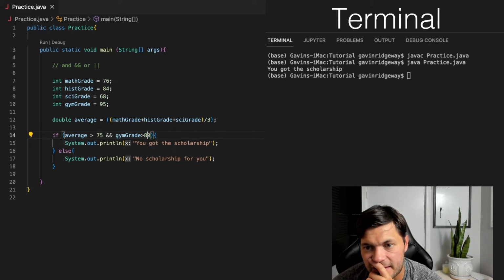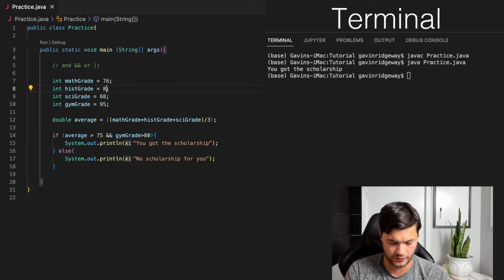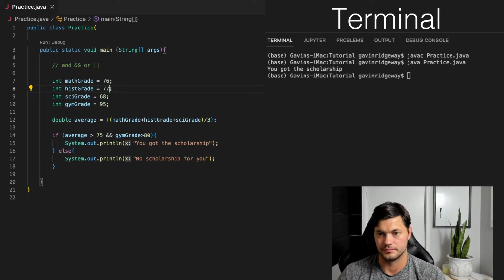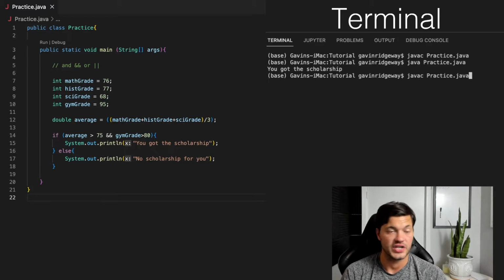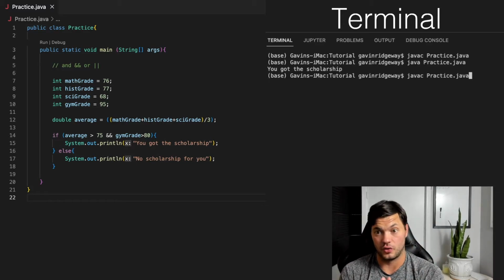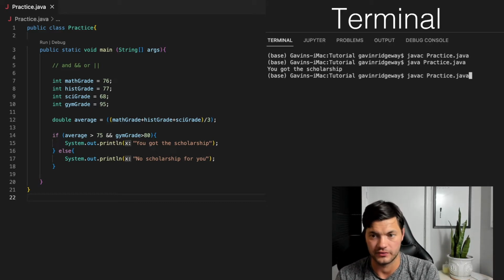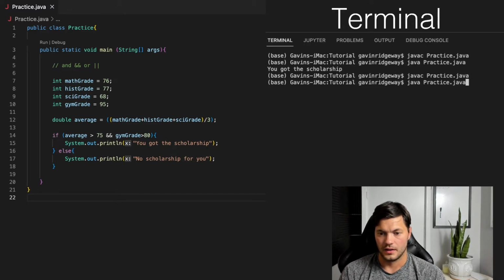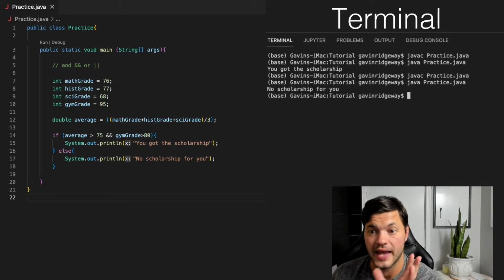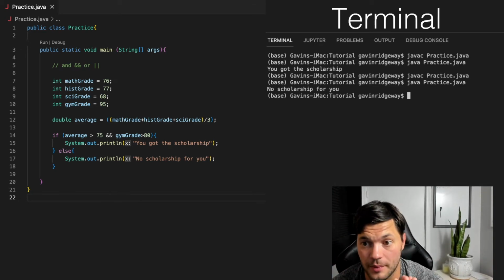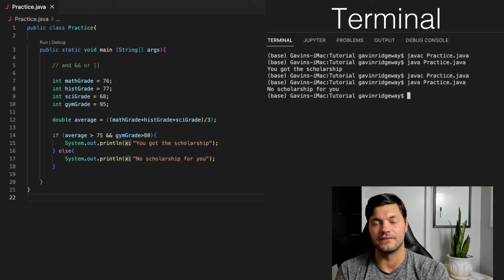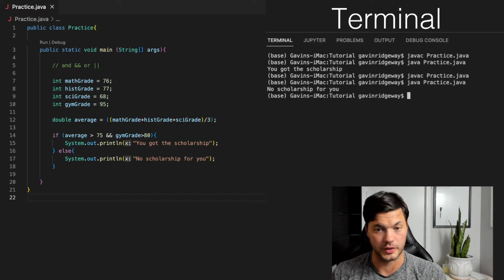So let's say history didn't go so well for me. So I actually got a 77 in history, okay? Let's run this again. So we're looking at and again. Is my average over 75 and is my gym grade greater than 80? We know my gym grade is greater than 80 because I got a 95 in it, but let's run this again and see. No scholarship for you. So now I know that my average has dropped below 75. But again, gym grade's good. So that's the and function. Both have to be true. So we know this is false.